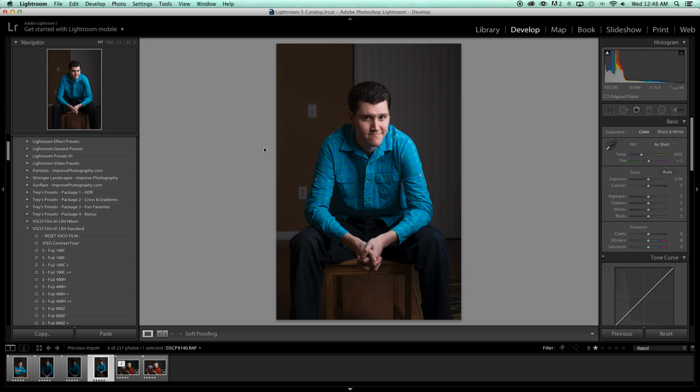So let's go ahead and dive right in. We're in the Develop module here in Lightroom 5, which is what I'm using, and I want to go ahead and start off with a preset. I want to find something that kind of gives me the look I'm looking for. Yes, I could probably do something by hand with no problems, use the curves, blah, blah, blah, but you know what? It's a lot easier and quicker to find something that works and then make it look the way I want it to.